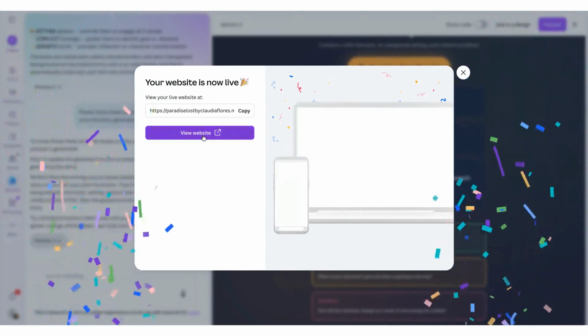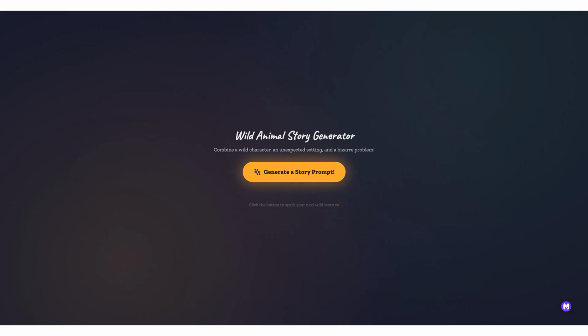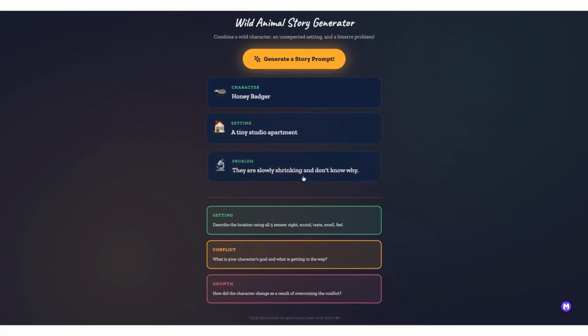And then I'll view the website and click Generate a Story Prompt. And it is now ready to use with students. Simply share it in your learning management system, such as Google Classroom, and allow students to access it.